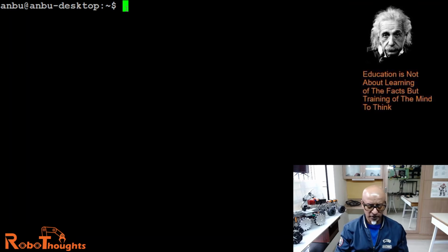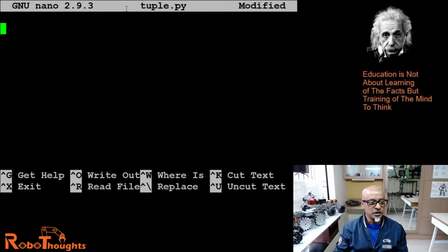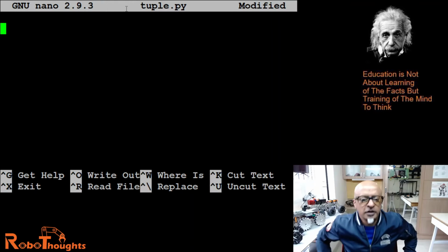Let me log into my Jetson Nano. I hope you are able to see my screen. I am already logged in. Let's open our previous file, nano tuple.py. Let me delete this old program, let me delete this code. Now let's think of an example.